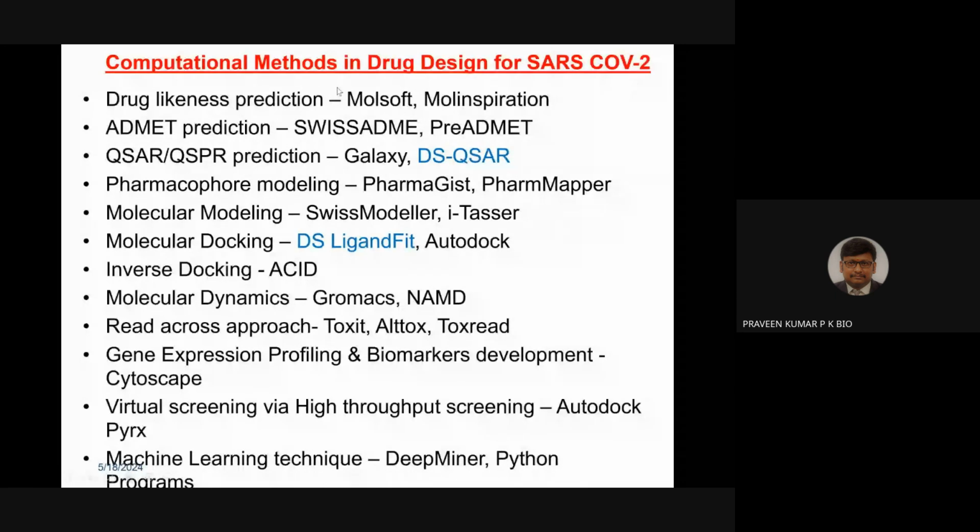So what are the different computational methods in drug design? If you see this, we have nearly 10 to 12 methods, isn't it? What are the most important methods we generally use? Initially, we can go for drug likeness prediction through these tools and ADMET prediction. I mean, absorption, distribution, metabolism, excretion, and toxicity. Even before ADMET, we can also add L. L stands for liberation, so LADMET. These parameters are pharmacokinetic parameters.